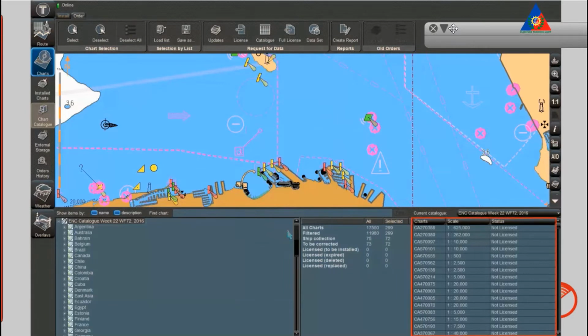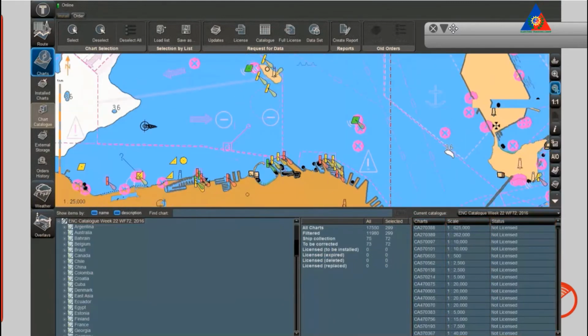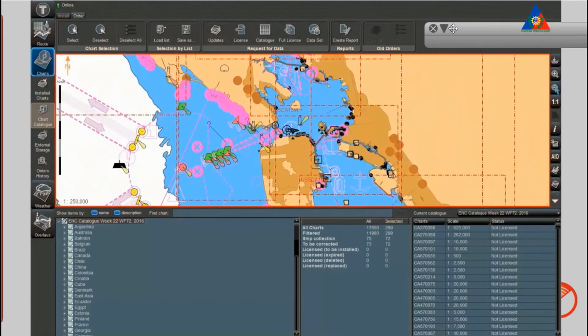All selected charts are listed in the right-hand table with their name, scale, and status, and are also highlighted with red borders in the chart area. An overview of the selected charts is shown in the middle table.